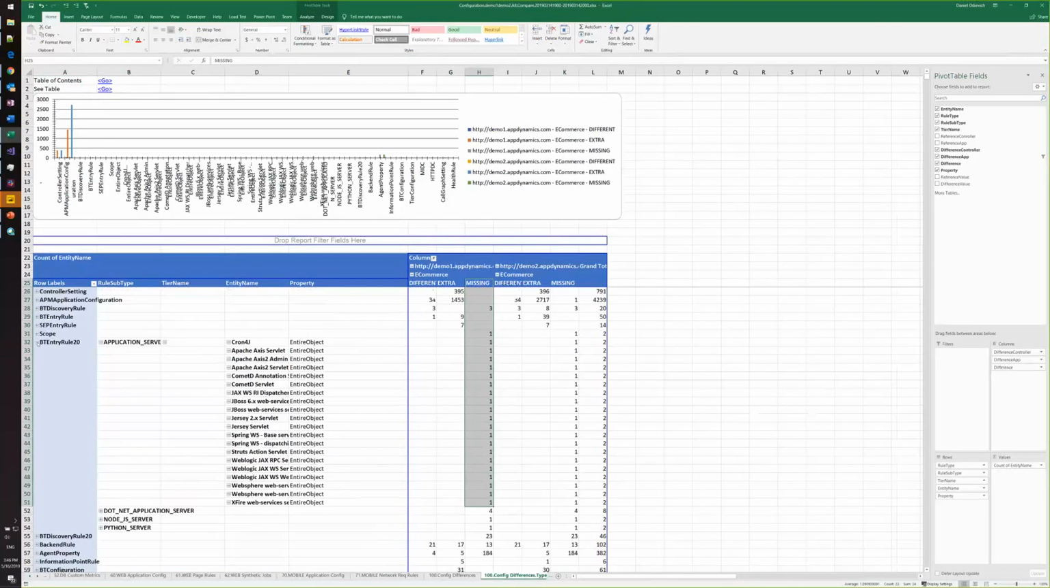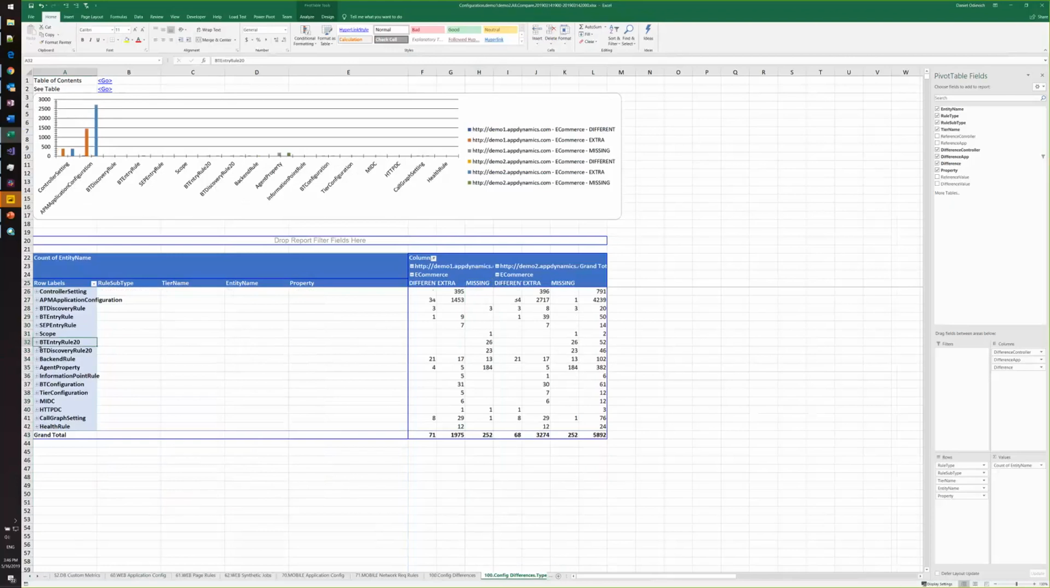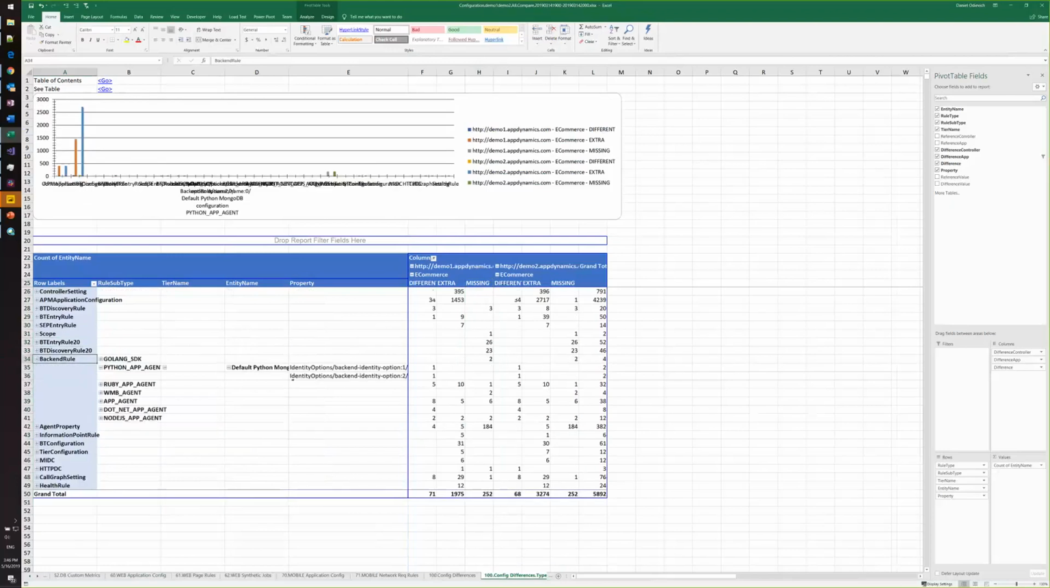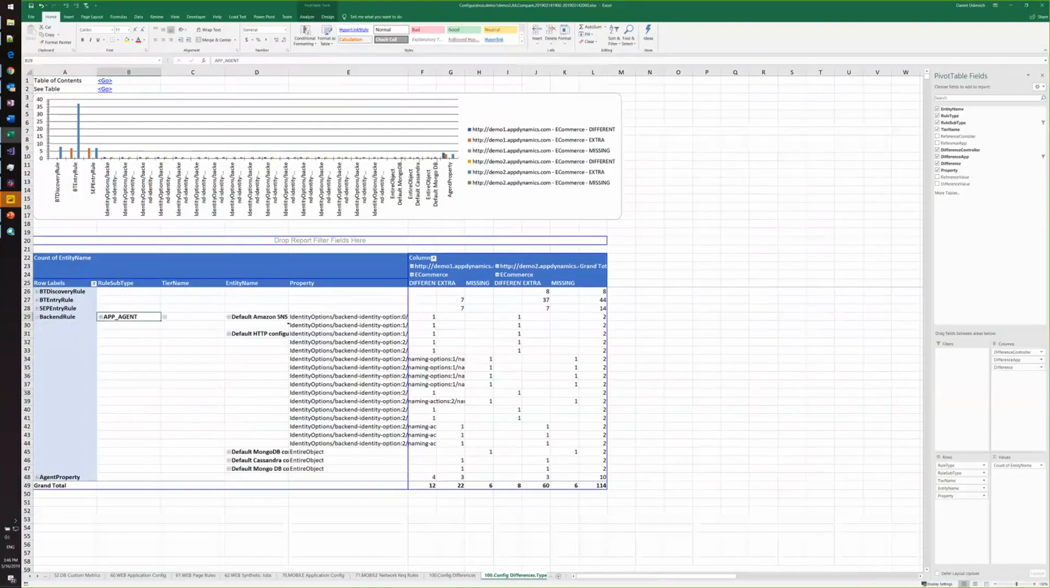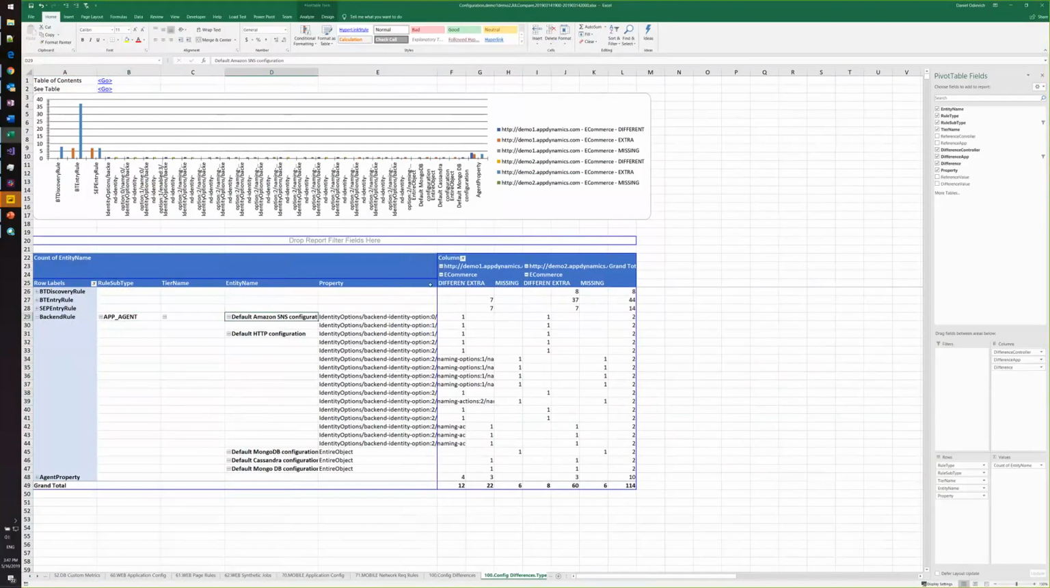And let's finally drill into the backend rules. Again, backend rules come in different shapes. We have a Java application, so we're going to filter on the app agent, which represents our Java application. And we can see all the differences associated here. Default Amazon SNS configuration has slightly different backend identity identification. Our default HTTP configuration is quite different, as well as oftentimes missing. All of this can take me, as an AppDynamics expert, an exploration to find out why those things are different and why they departed from the standards.